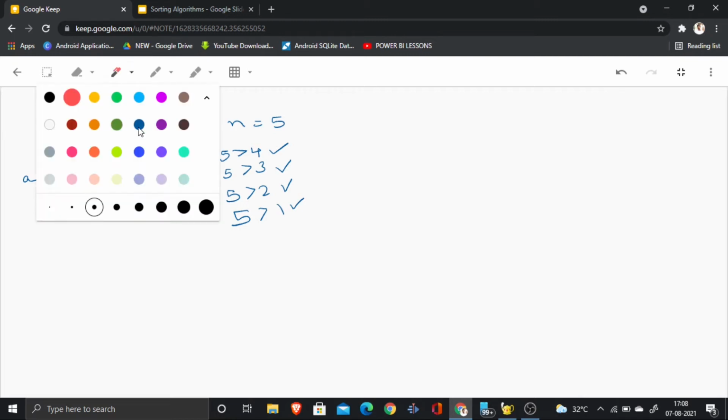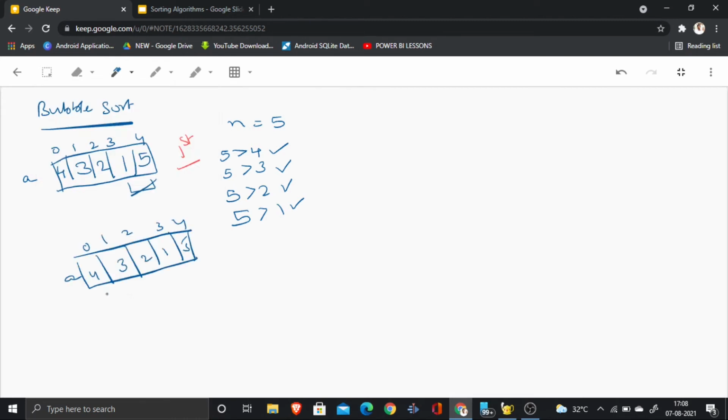So what happens in the second iteration? Let's see that. We will compare 4 with 3. 4 greater than 3 condition is true. So we will swap these two elements. We will move on to compare 4 and 2. 4 greater than 2 condition is true. So we will be swapping these two elements as well. We will move on to compare 4 and 1. 4 greater than 1 condition is true. So we'll swap these two elements as well. So we brought 4 to the last but one position.